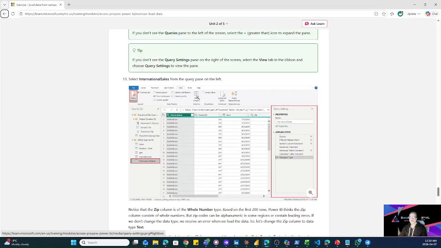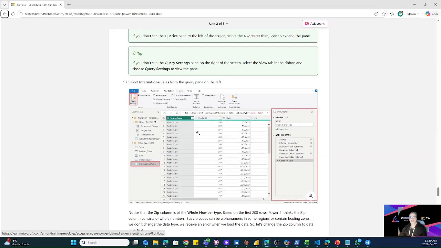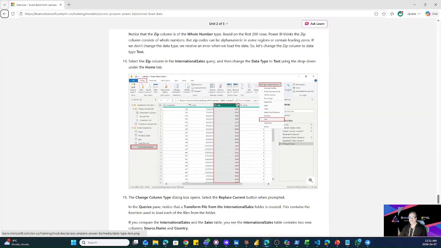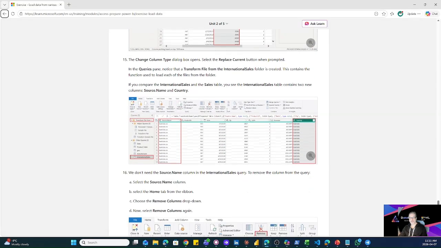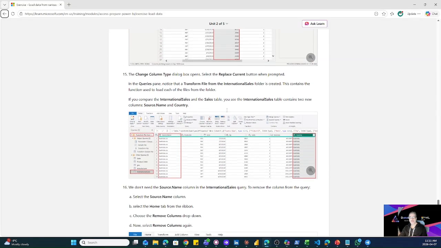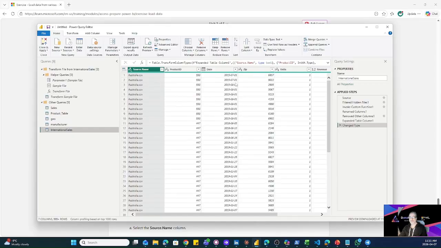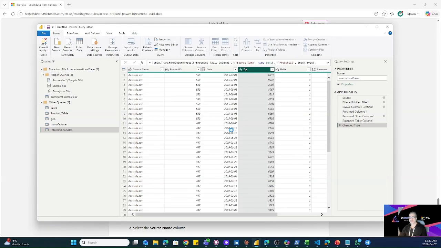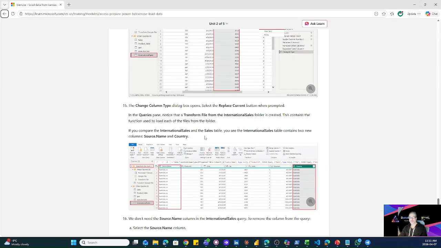Now what we're going to do is some changes similar to what we did before, so it's compatible with the other file. We're going to change the zip code to text. So for that we go to zip code and we do text and we replace the current. Same as before.